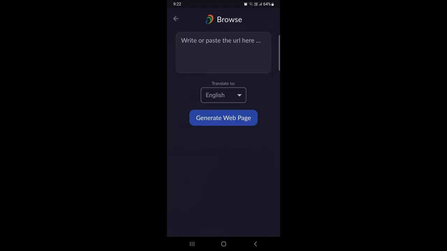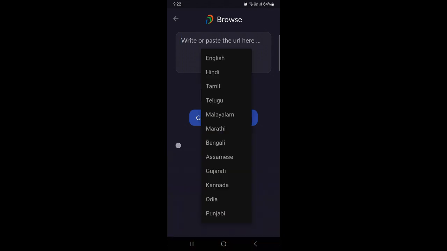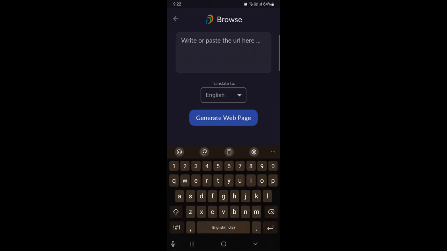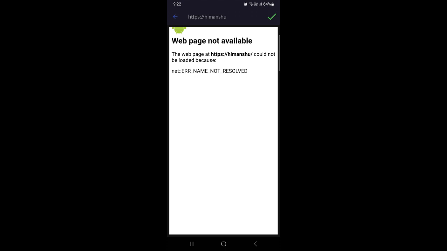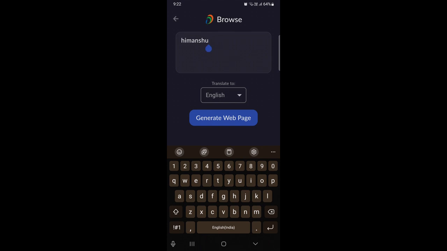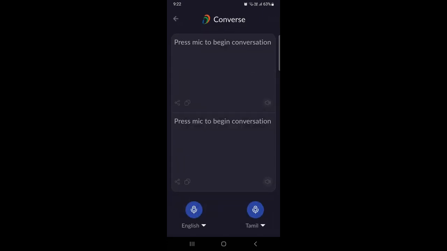You can also browse. You can write something and generate a web page in English, in Hindi, in anything. For example, if I write Himansu and generate web page, you can see that generally there are no web pages for Himansu. So we can't get any Himansu web page, but you can do it like that. It is very good. In my point of view, this is the best form of this Bhashini app.